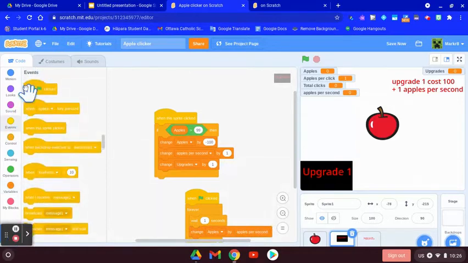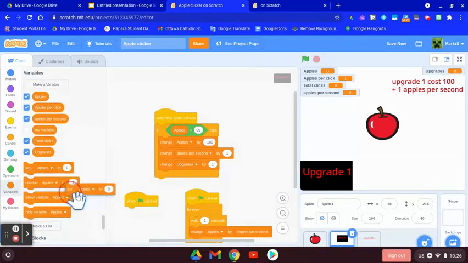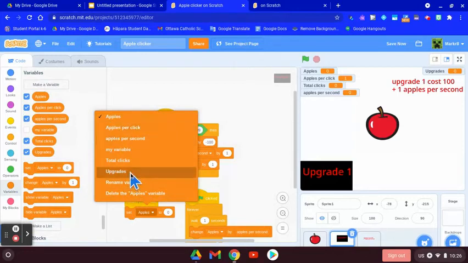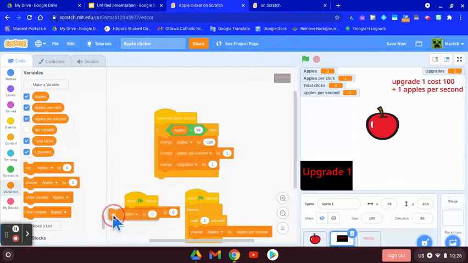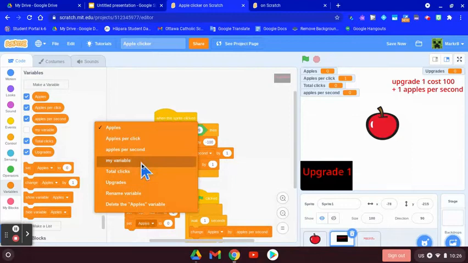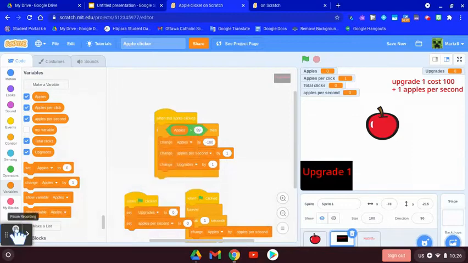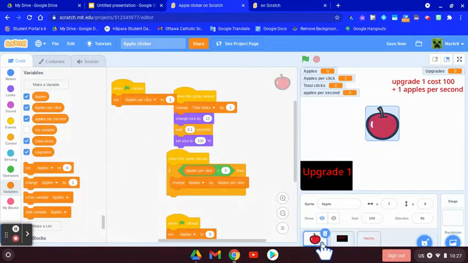Then get another when green flag clicked, variables, set upgrades to 0 and set apples per second to 0. Now go back to apples and drag the change total clicks by 1 to the top right here. That way it will do that before it does the other ones.